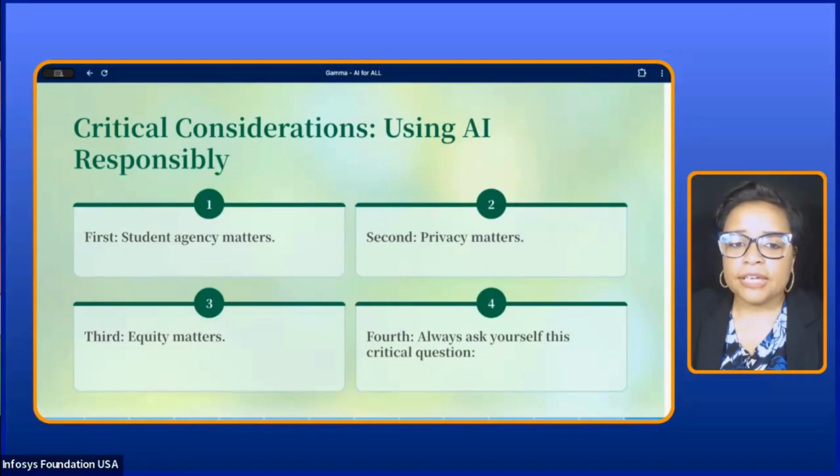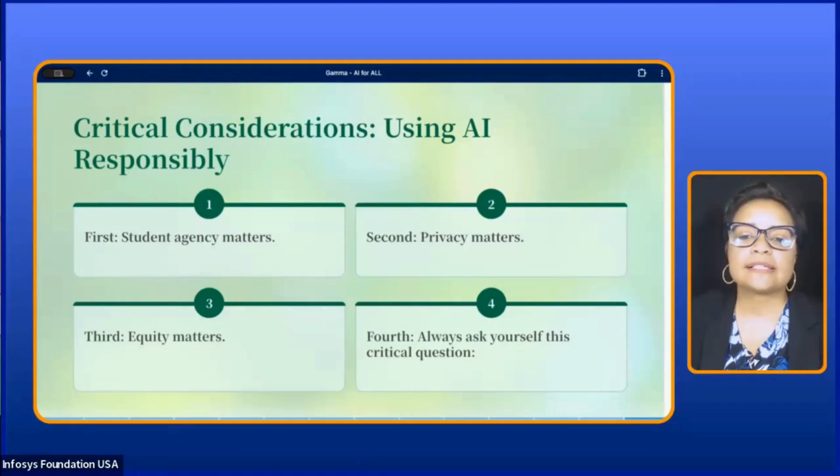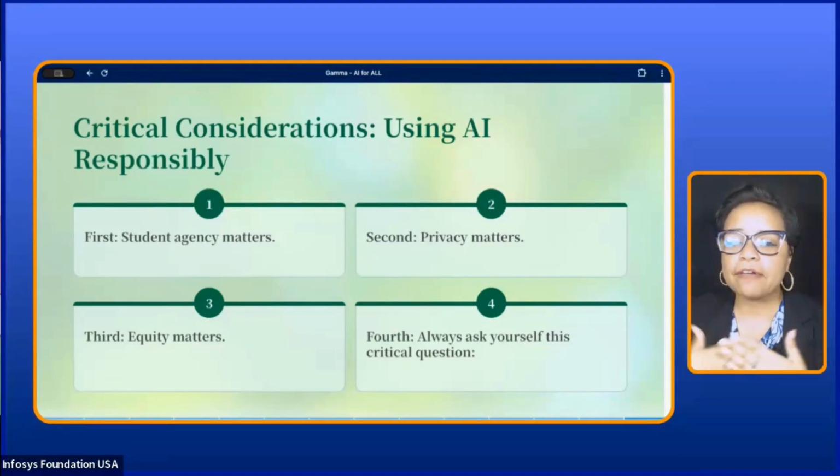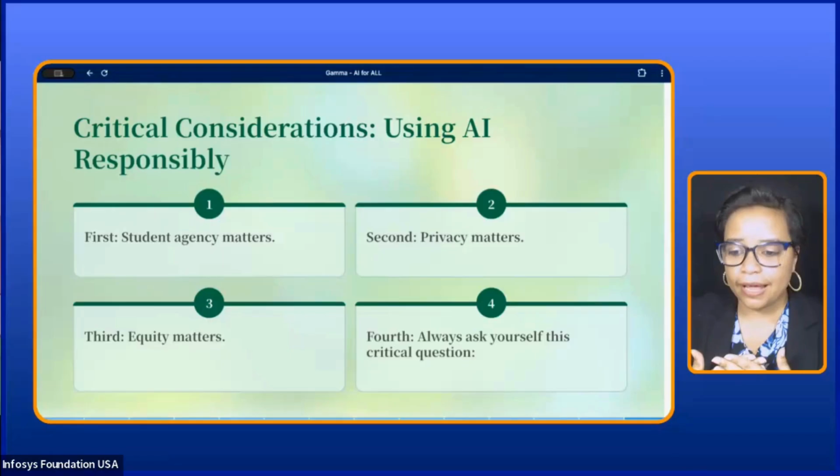Equity matters. Make sure all students know these tools exist and how to use them. I said all students, every student in your classroom, because accessibility isn't just for students who have IEPs or parents who loudly advocate for them. This is for every student in our classroom.